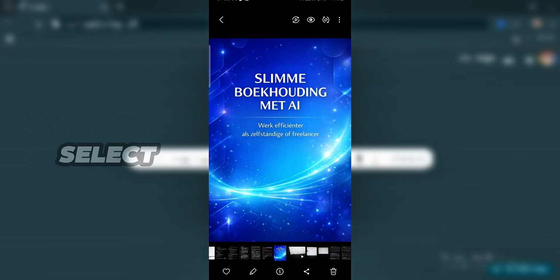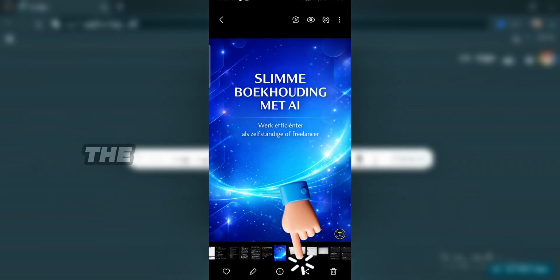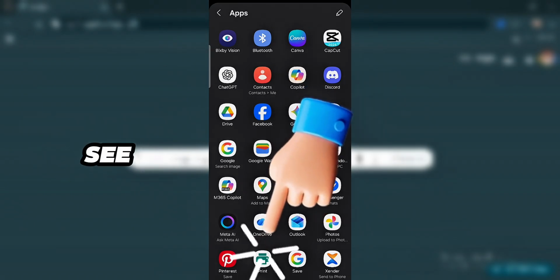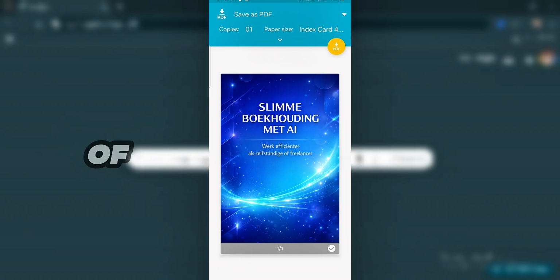Open your gallery and select the image you want to convert. Once the image opens, tap Share. From the Share options, scroll until you see Print. Tap it. At the top of the screen, change the printer option to Save as PDF. This step is important. If you don't change it, it won't save correctly.